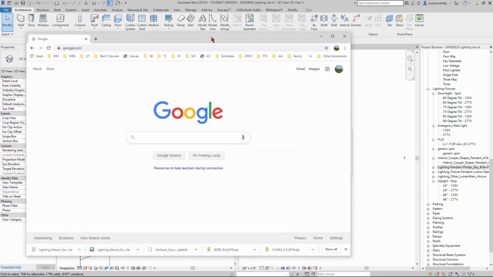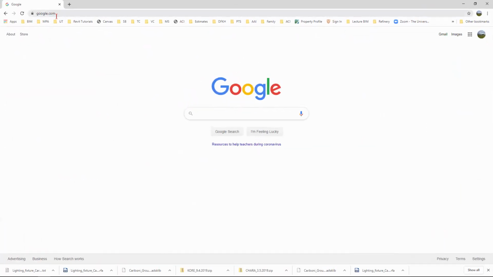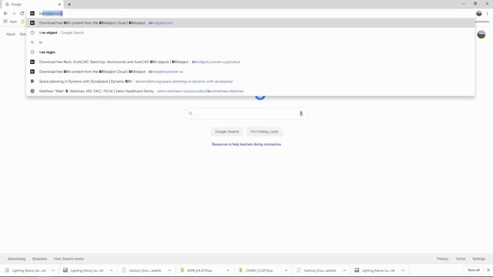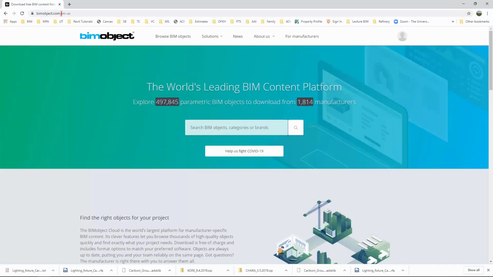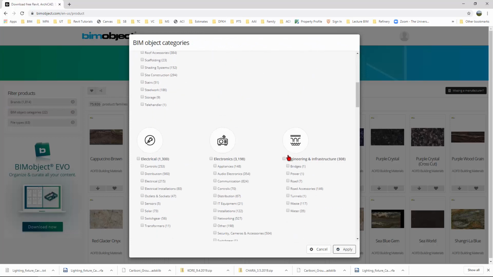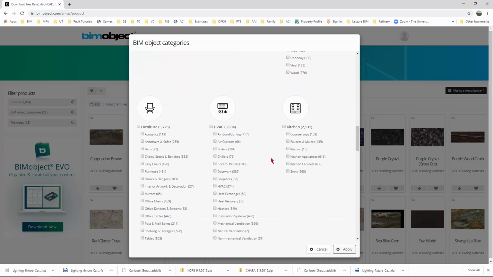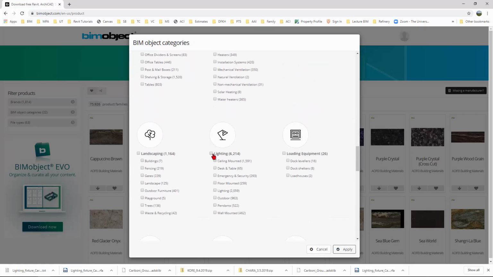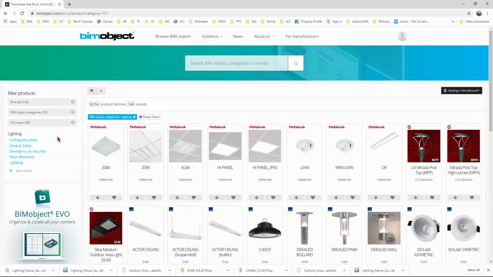And then we're going to go onto our browser, and I'm going to go to BIM object. You're going to need to make an account with them. I already have one and I'm logged in, so you'll need to do that. And then I'm just going to go to browse BIM objects, and I'm going to limit my object categories. So I'm going to come in here to the object categories and scroll down to lighting, which is a few places down here. And I only want to look at lighting right now, and hit apply. So it filters out the lighting.